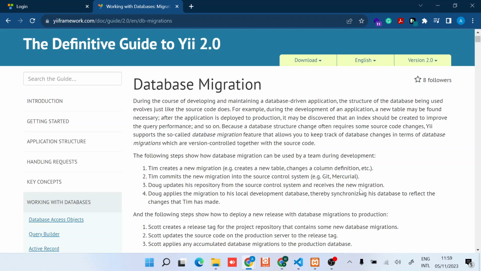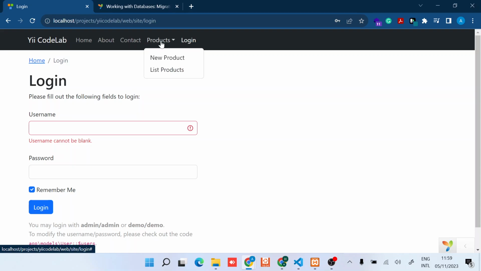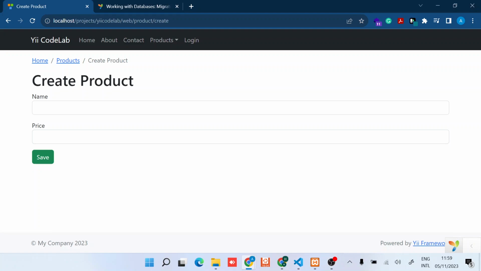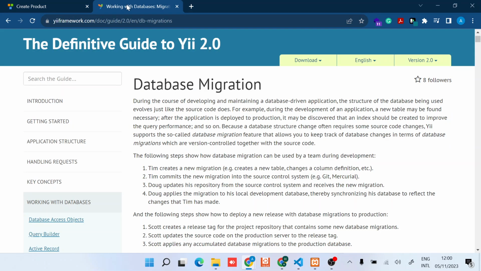So let's have a very basic scenario. For example, we've created a simple product table with just the name of the product and price. Let's say we want to add category ID and maybe something else like an image. So we will now have to add an extra column in our product table and also create a separate database table to handle the categories.